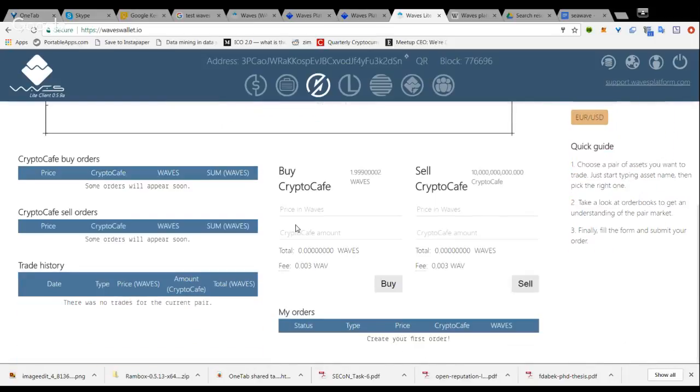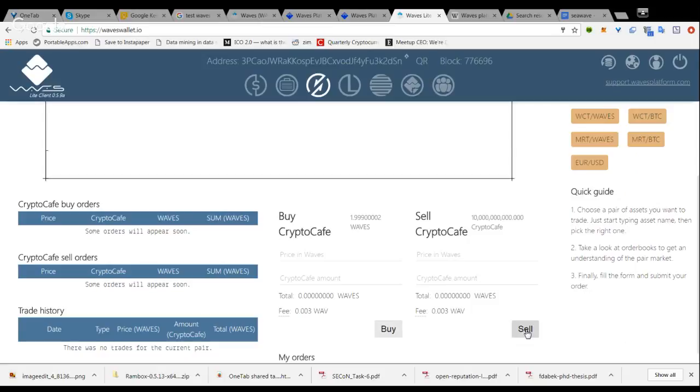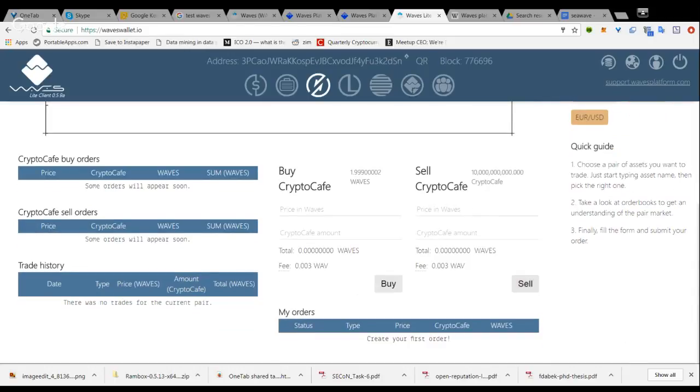But if I want to submit a trade, like giving a sell order, so I want to sell Crypto Cafe, I can set a price in Waves. Let's say I want to set one Waves for one token, and I want to give 100, like this, and I can create a sell order. So it is created. I know nobody would buy it, but this gives you an idea about how a typical sell order would generally work.